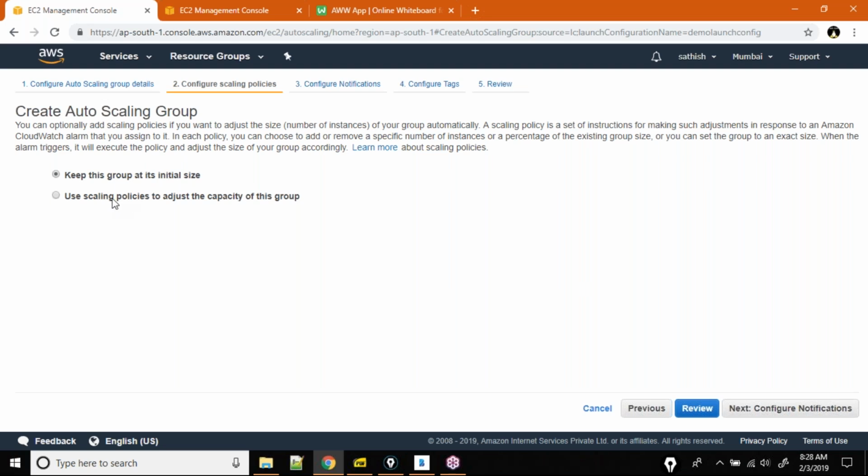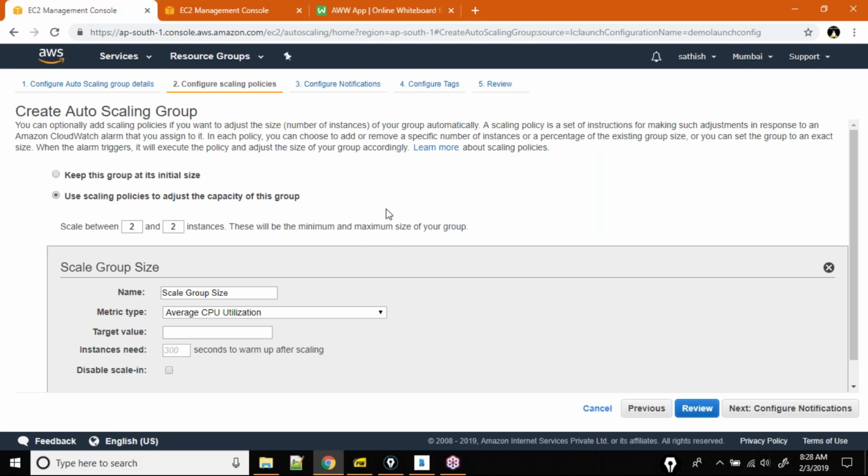We want to use scaling policies, right? So click on this, use scaling policies to adjust the capacity of the group. Minimum we already mentioned 2, and what is the maximum? Here you can specify anything, let's say 50 or whatever it is. If you're always getting load, with around 40-50 instances running, then we can modify the settings, like increase the minimum from 2 to 10 and the maximum from 50 to maybe 100. Because if the load is continuously on your website, obviously you need more instances to take the requests from your users.